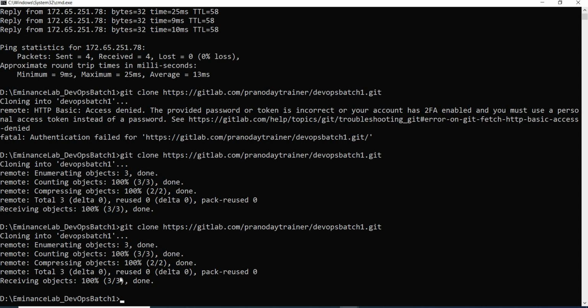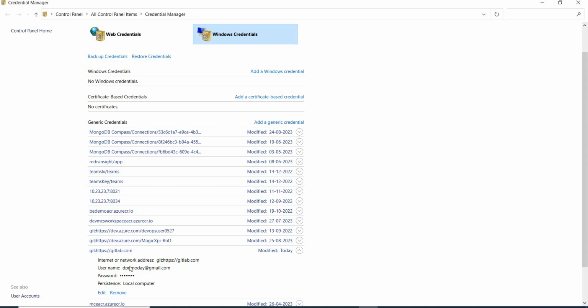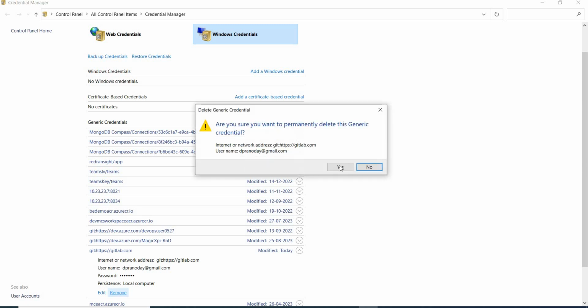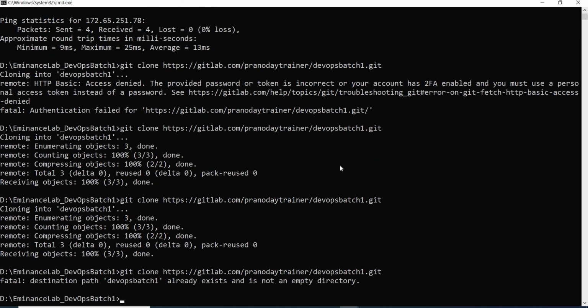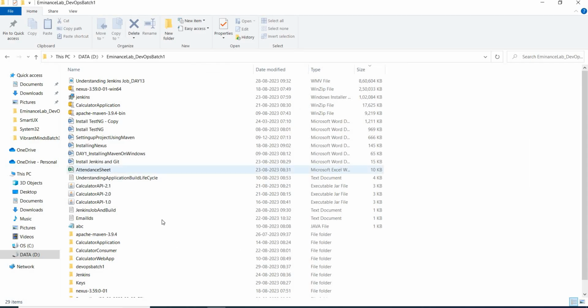Even Jenkins, if the Jenkins server is running here, when it tries to access the repository, if the credentials are already stored in the Windows credentials, then it doesn't give an error, even if you have not configured those credentials inside Jenkins itself. Okay, now let me remove this credential and let's try to clone it again.